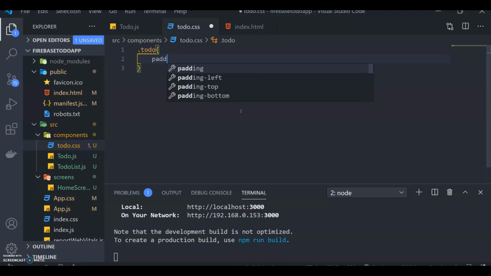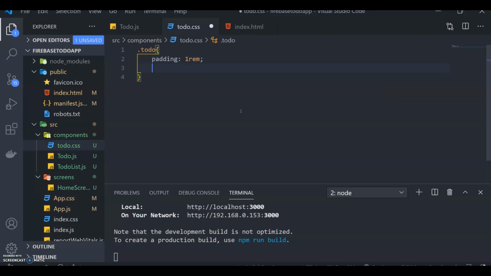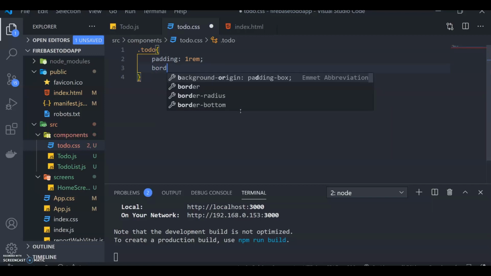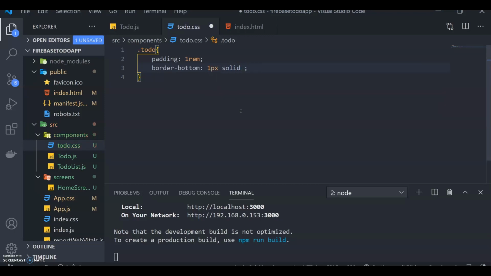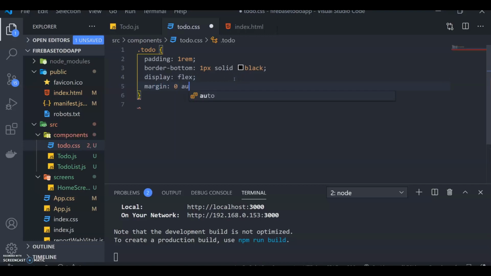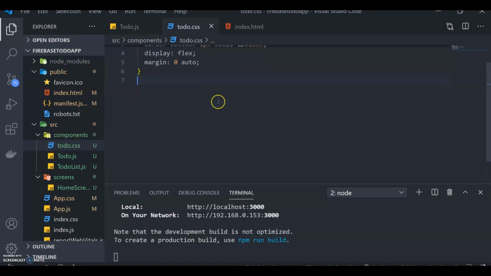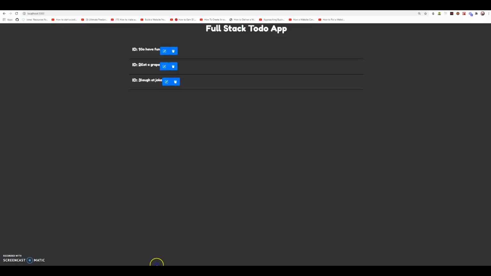And let's just give it some padding, about 1 rem. Let's give it a border bottom of 1 pixel solid. And let's just make it black for now. Let's display every to-do as a flex so that they go nice and horizontally. And then let's do margin 0 auto just to make sure everything is centered. Okay, we're getting there.